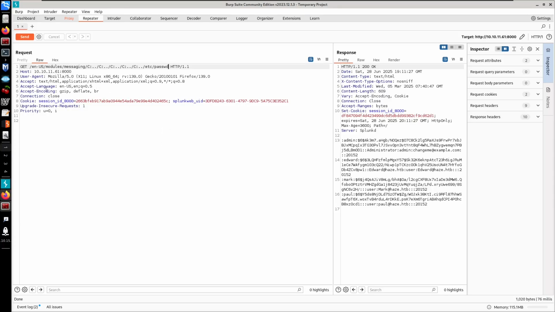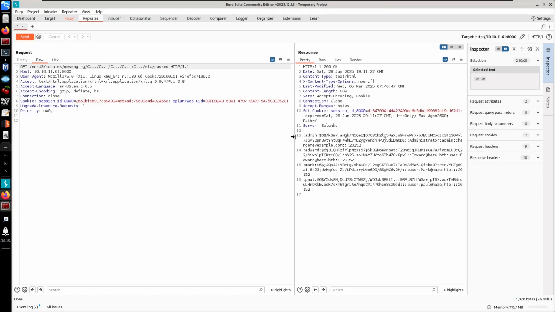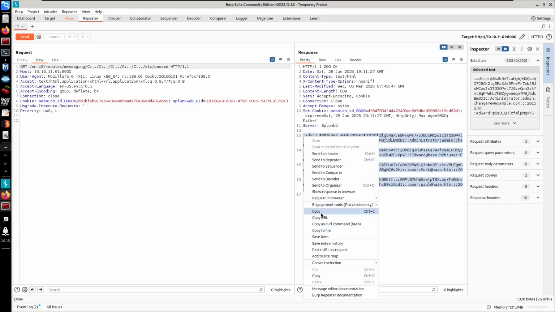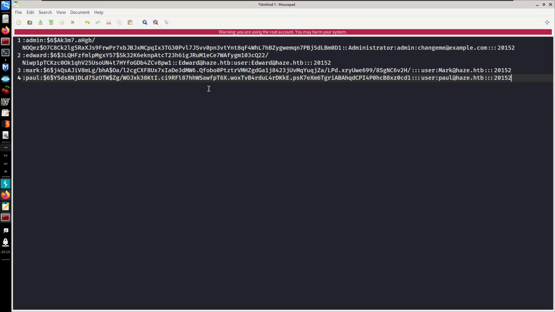All the script is doing is making a GET request for /etc/passwd and getting the output. It's probably using something like Beautiful Soup, probably in the modules. However, we do get this passwd file. So I'm going to copy this and put it into my text editor here. We can crack these hashes later.